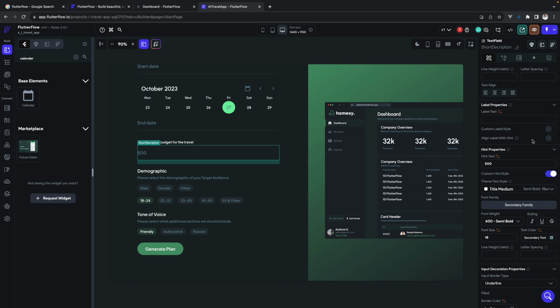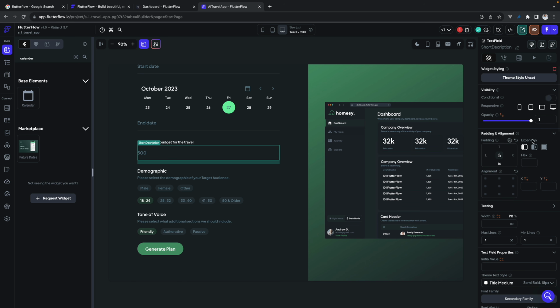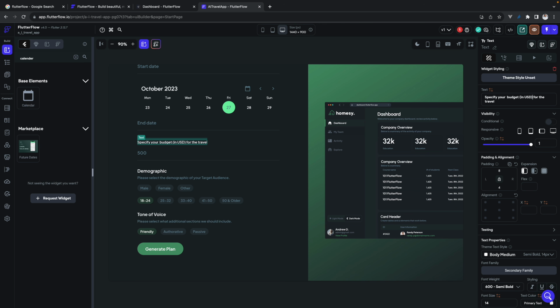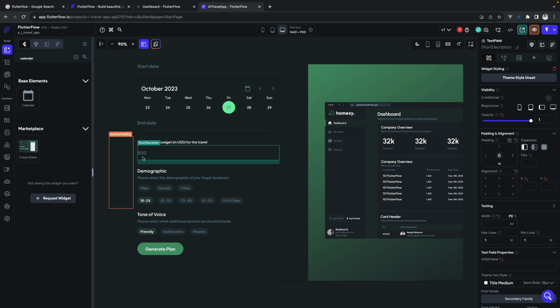Okay, one more thing I want to fix. The budget should be in USD or INR, whatever you want to specify. So I'll go back here, and for budget, in the brackets I can write USD. And we have given some sample like 500, right? So this is looking good.